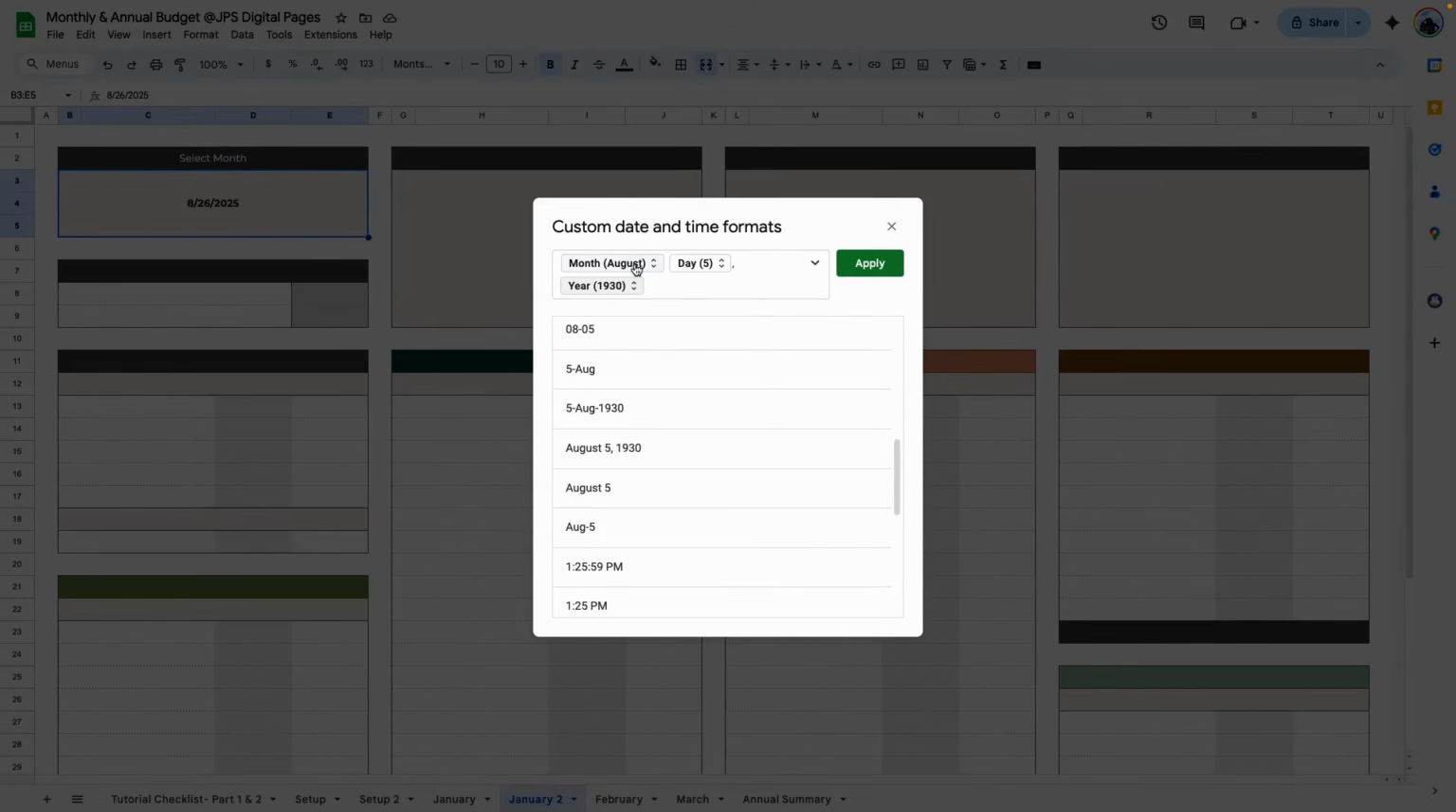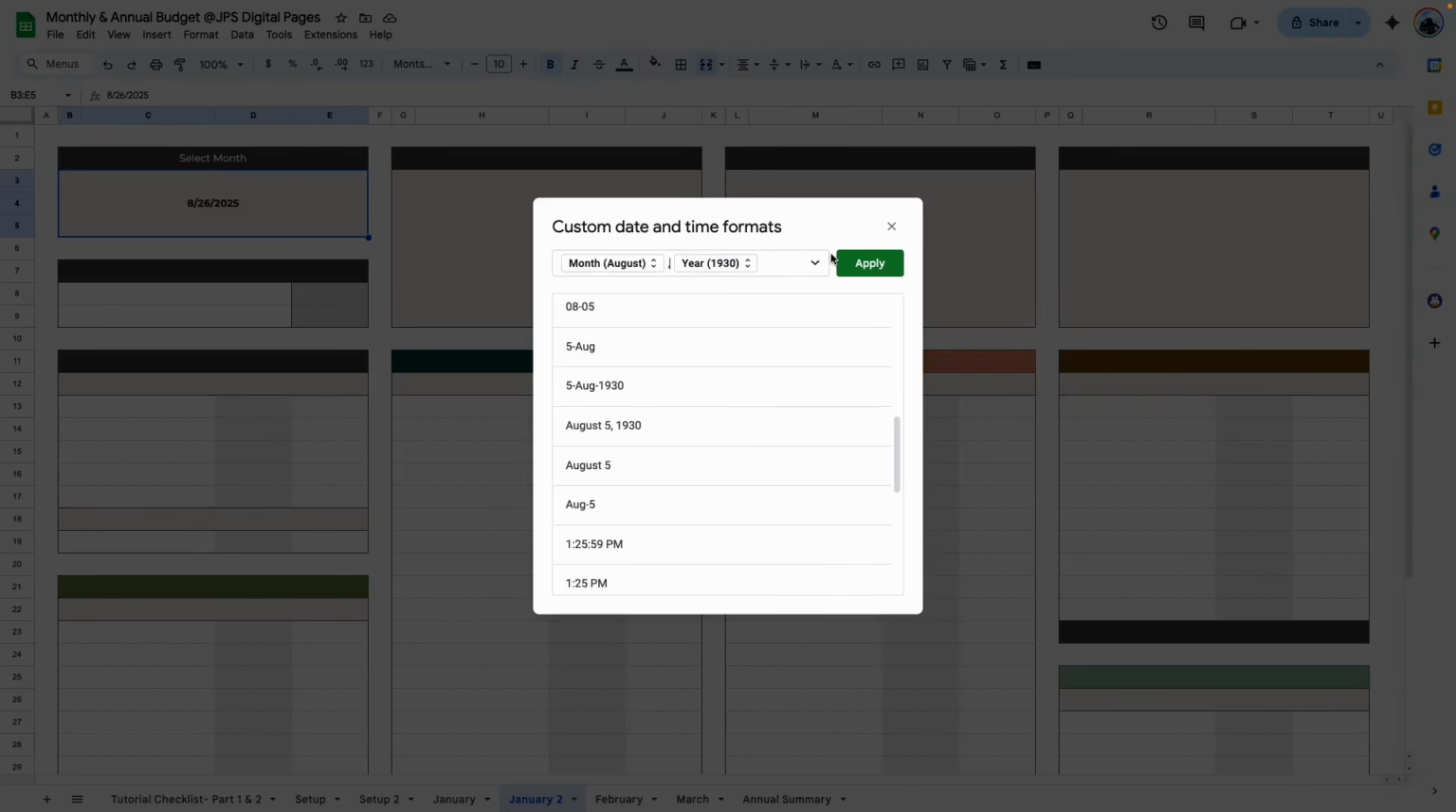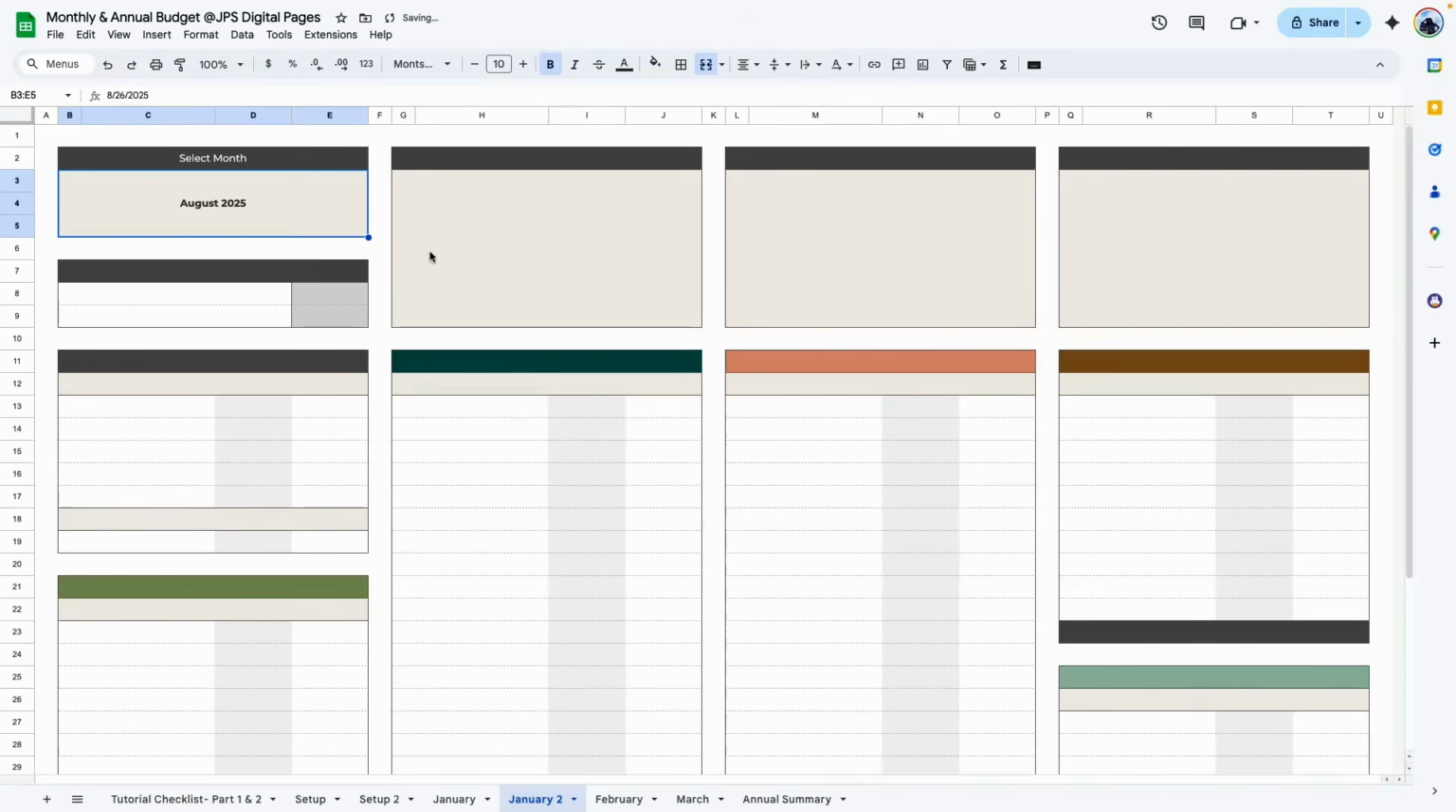So for the month section, click and change it to month as full name, and we don't want the day, so we're going to delete that. And also I'm going to delete the space, the extra space and the comma. For the year, I want it to be full numeric here, so make sure that's selected, click apply. So now it looks like this, and you can go ahead and increase the size, make it bold if it isn't already bolded.